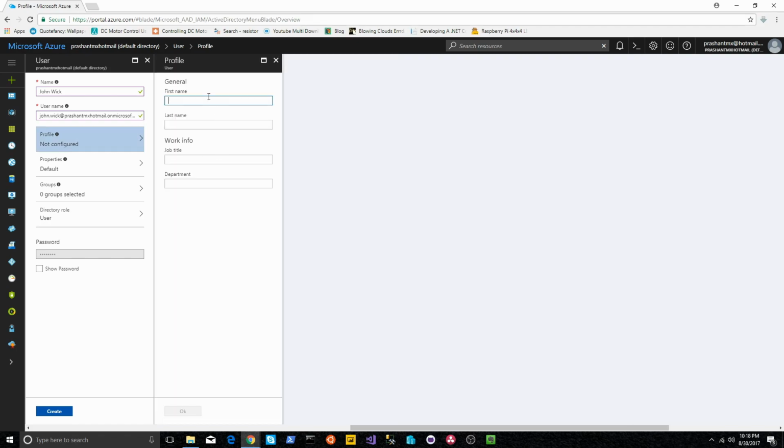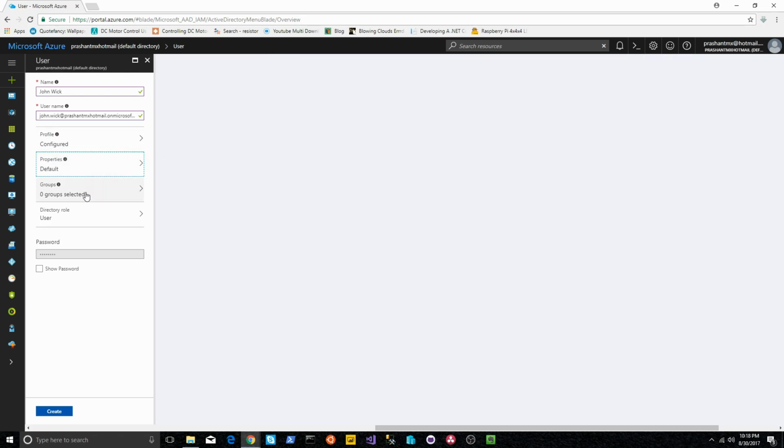So you can go ahead and configure a profile. You can skip this step. It's not that necessary, but just for the sake of doing that, I'm just filling it up. Okay, click on OK. Properties will just show you the source of authority. There's nothing to change, so you can just skip that. Groups, I don't have any groups associated with my Active Directory, so I'm going to skip that as well.